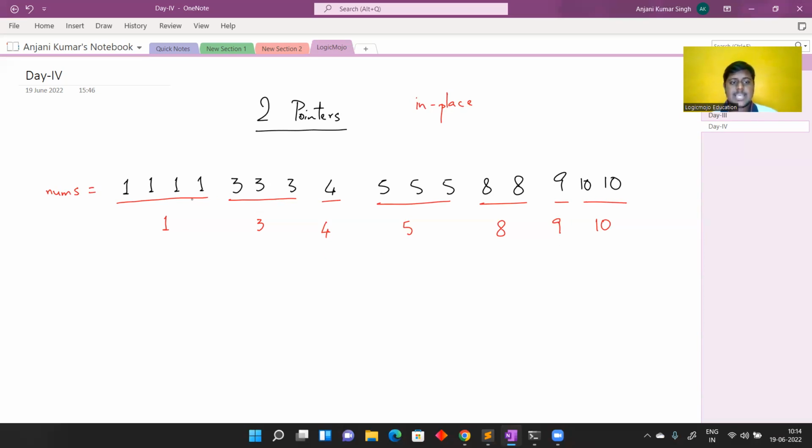Now, what is the size of this array? The size of this array is 4 plus 3, 7, 8, 11 to 13, 14 to 16. The length is 16, right? And after removing the duplicates, how many numbers are there? 1, 2, 3, 4, 5, 6, 7.